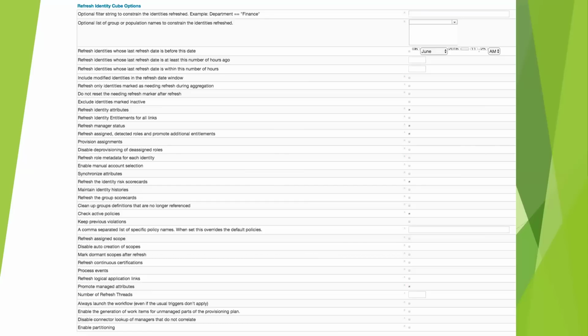Just to confirm, business roles are only assigned, and IT roles are only detected. Okay, thank you. If business roles are assigned to any identities, IT roles will get detected, and the actual entitlements added in those IT roles will get provisioned. Yeah, that's right.